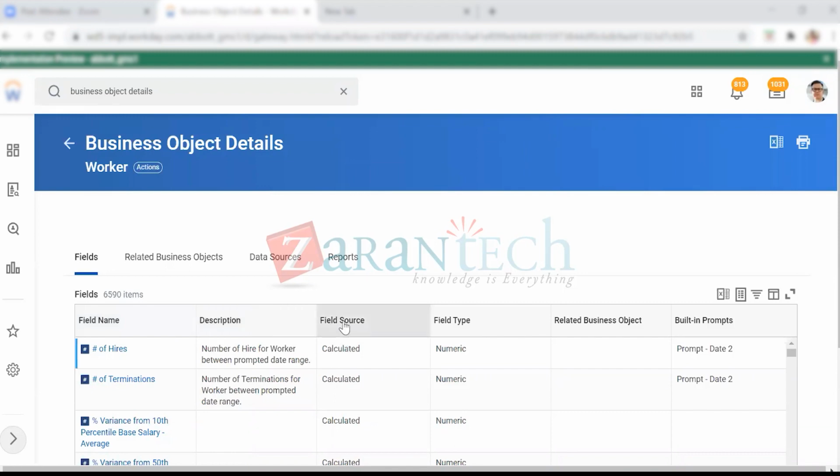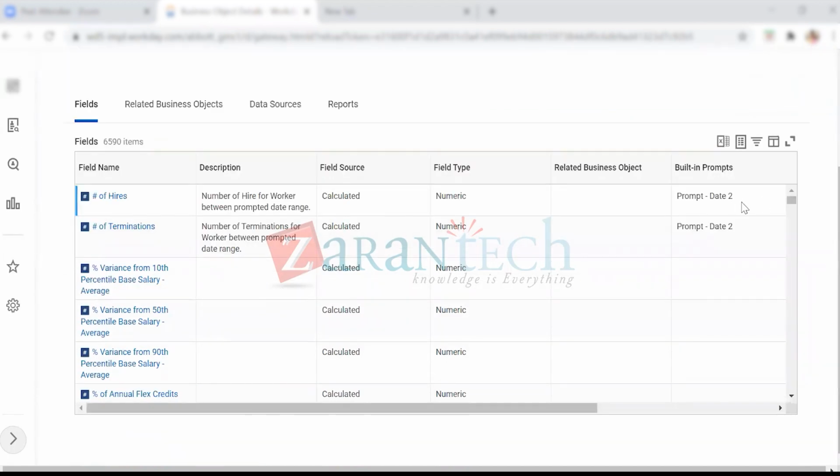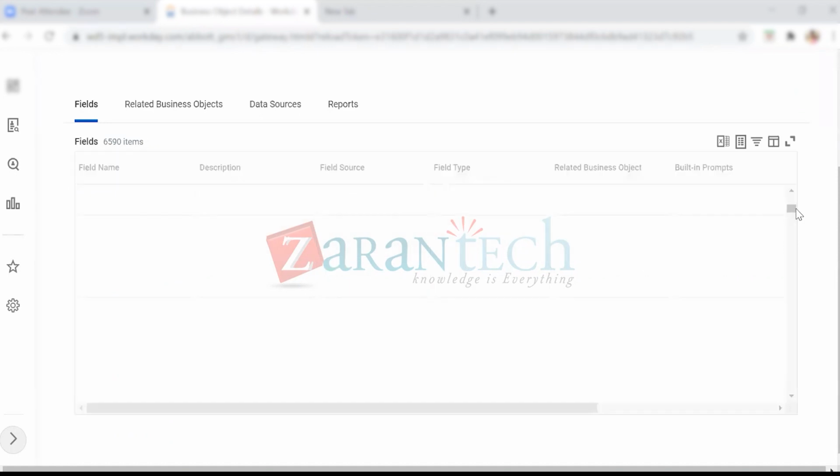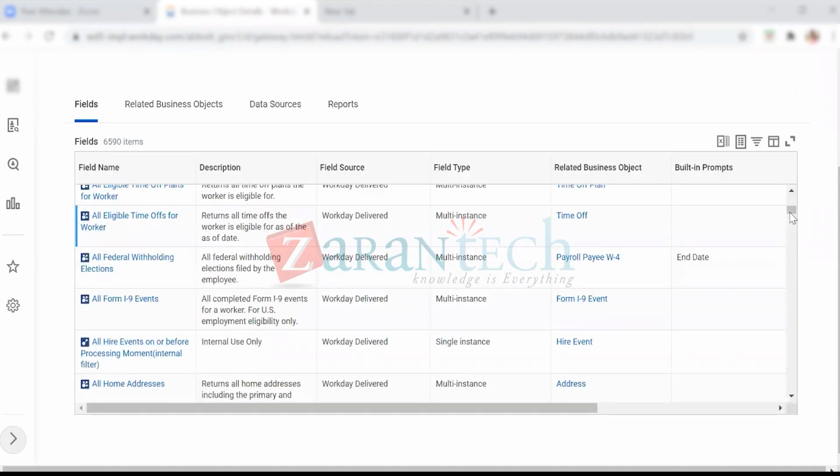Here, the field source shows as calculated, which means it is a calculated field. Yesterday in the demo session we talked about field types. How do you identify the field types? One way is to find it here, whether it is numeric or other types. We also have symbols. If the hash symbol is there, it is a numeric field.